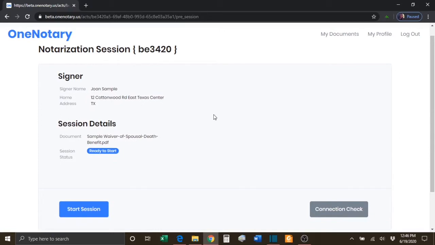You will then go to the next screen where you will see the signer's information, the details of the document that will need to be notarized, and you will see again that the session is ready to start. If you would like to do another connection check at this time, you may do so. And then simply click the blue Start Session button to begin the online notarization session.